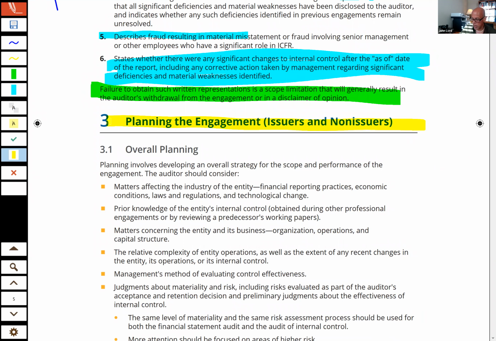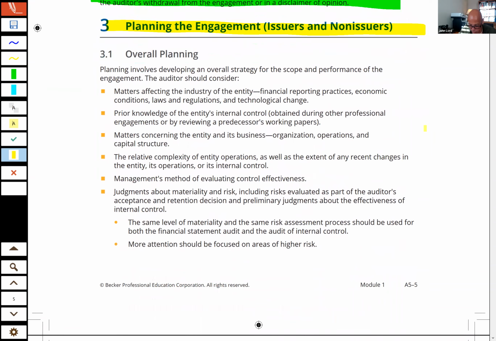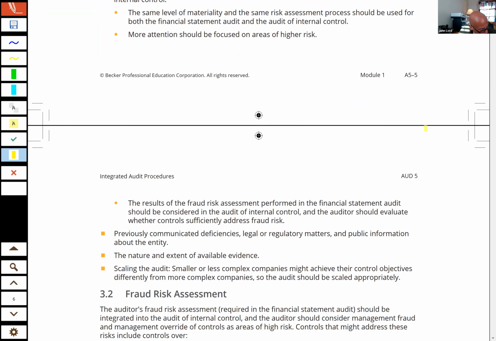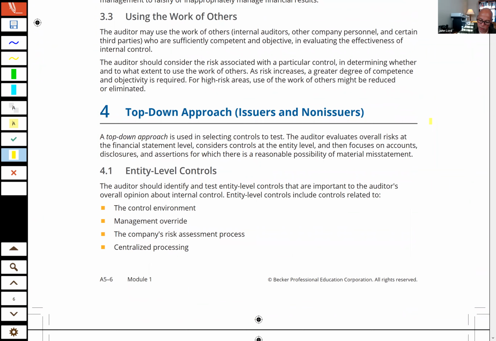Planning discussion, and I haven't seen a lot of questions that get into nearly the weeds that they're giving us here for the planning and performing the engagement, but let's just look at a couple where I've seen questions in your homework. It's a top-down approach, okay, and it's the same for both.